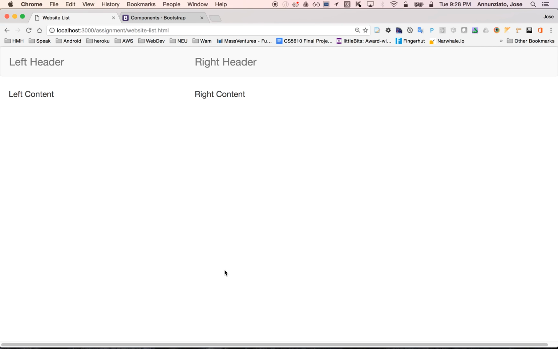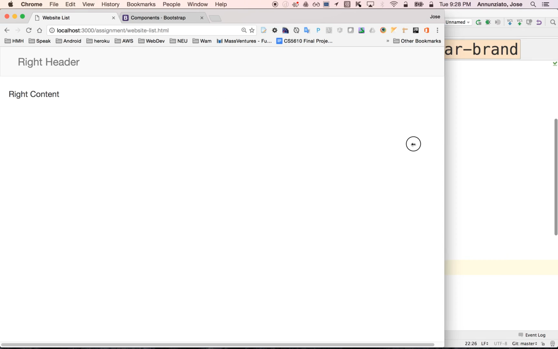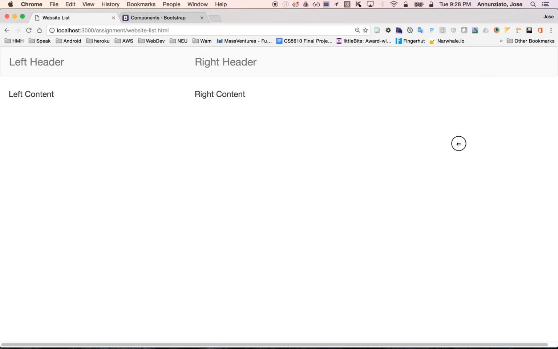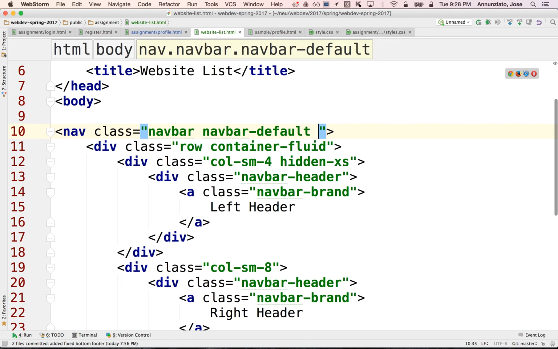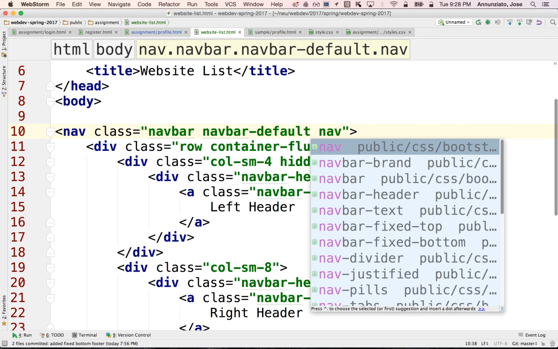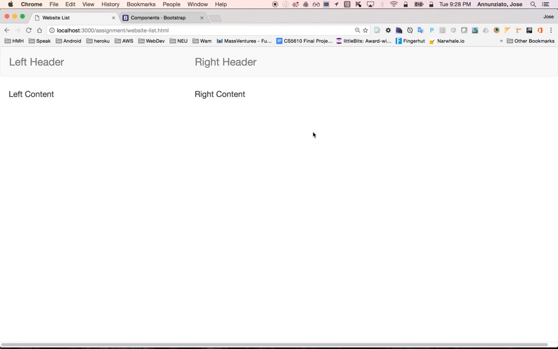There we go. So we have left and right. Now one of the problems is that what we really want here is for this to be fixed at the top. Right? Navbar, I think it's fixed top. And when we do that, notice at the bottom left content and right content, what happens is that because now this is fixed, the content is now under the header. Right? The header is now on top of the main content.